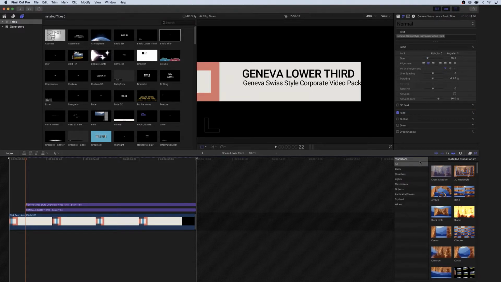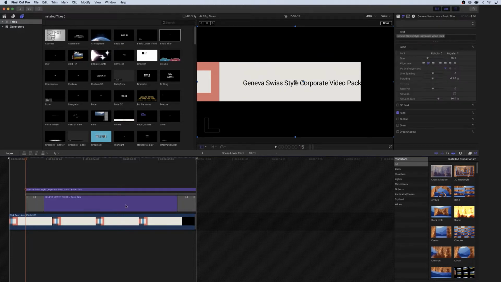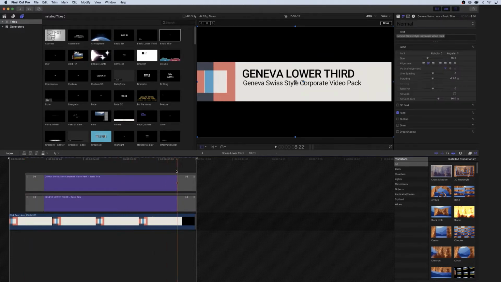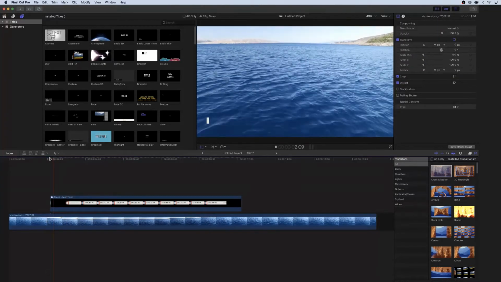Let's go to the transitions area, and let's just drag the cross dissolve to the beginning to each of those clips. And it'll automatically have them fade out as well. So now let's go back to our other sequence. And here we go. Here's what we have.